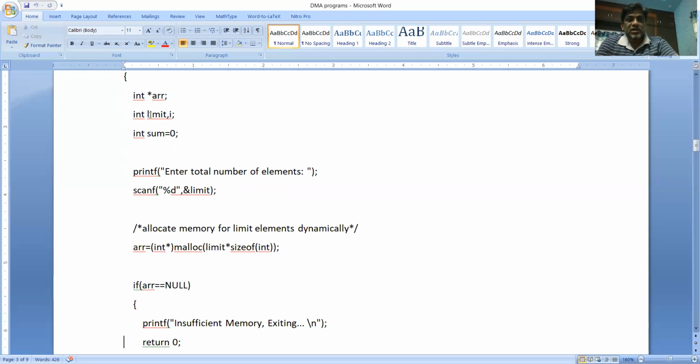So this variable, limit variable, is used for storing the number of elements given by the user. So we want to create these many locations, limit number of locations, and assign the memory to this ARR. Therefore, ARR is equals to, the typecasting is int star because ARR is an int pointer. So int star malloc of limit into, limit is the number of locations user wants. So limit into size of each location, that means size of int. Okay, so this will create the specified number of memory locations and assigns the base address into ARR.